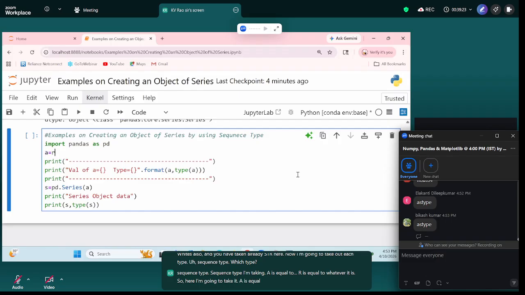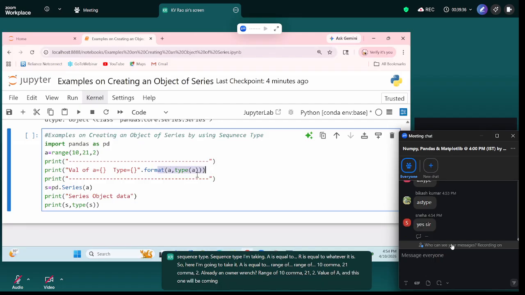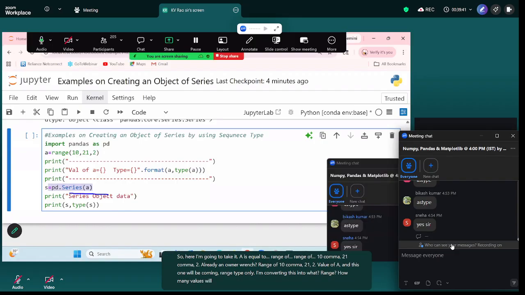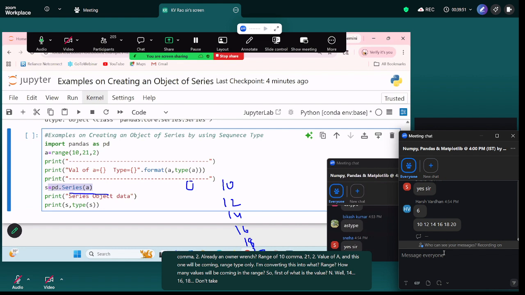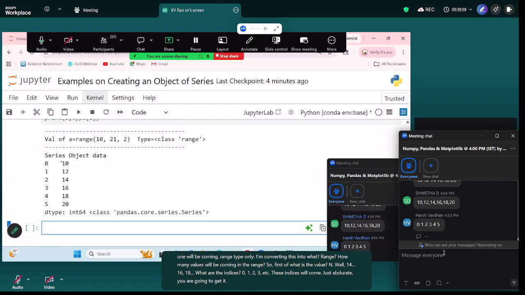Here, A is equal to range of 10 comma 21 comma 2. You already know range of 10 comma 21 comma 2. The value of A will be of range type only. I'm converting this into a list. How many values will come in the range? First, what is the value? 10, 12, 14, 16, 18, 20. What are the indices? 0, 1, 2, 3, and so on. These indices will come. Just observe it. Is it range data or not?